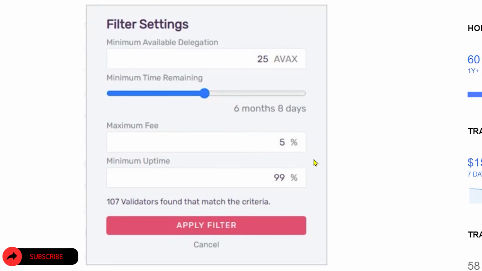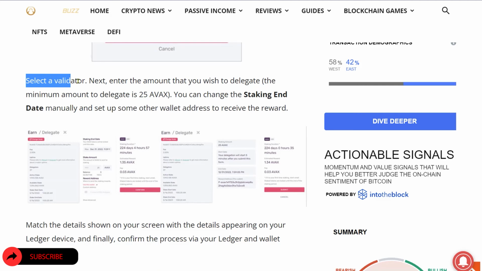Now this is your fee that the validator is going to take from the reward pool before it's paid out. Your validator is also going to want to have a minimum uptime of 99%. It can go up to 100%. With this criteria, we're at 107 validators, so you can click Apply Filter. After that, you're going to want to select your validator.